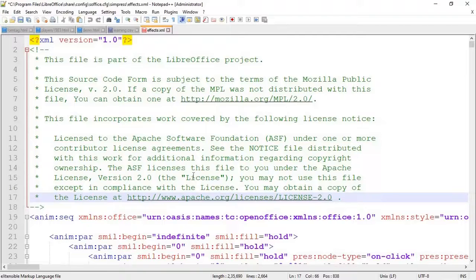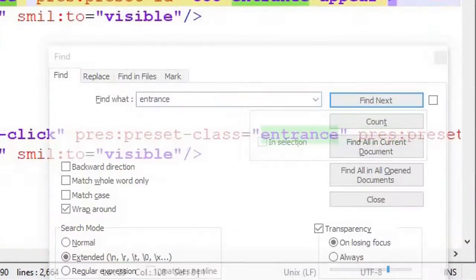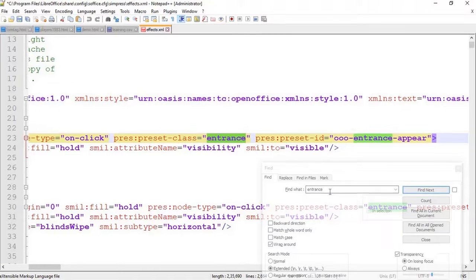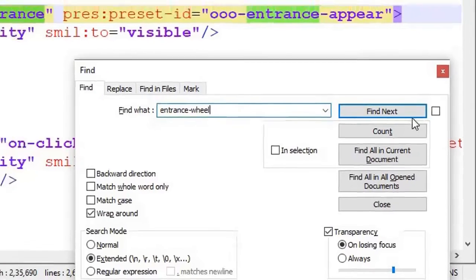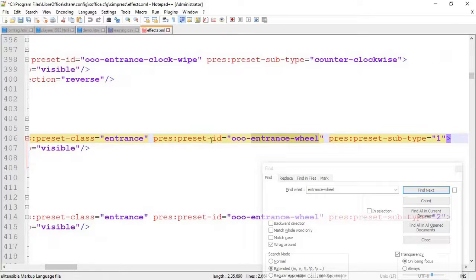Let me search for the code that is related to the entrance wheel. And here I am going to type entrance. The effects are named here. The preset class is entrance and preset ID is entrance appear. As I have chosen entrance wheel, let me search for entrance wheel. Entrance-wheel. Yes, in line number 406, I have found this preset ID 000-entrance wheel.